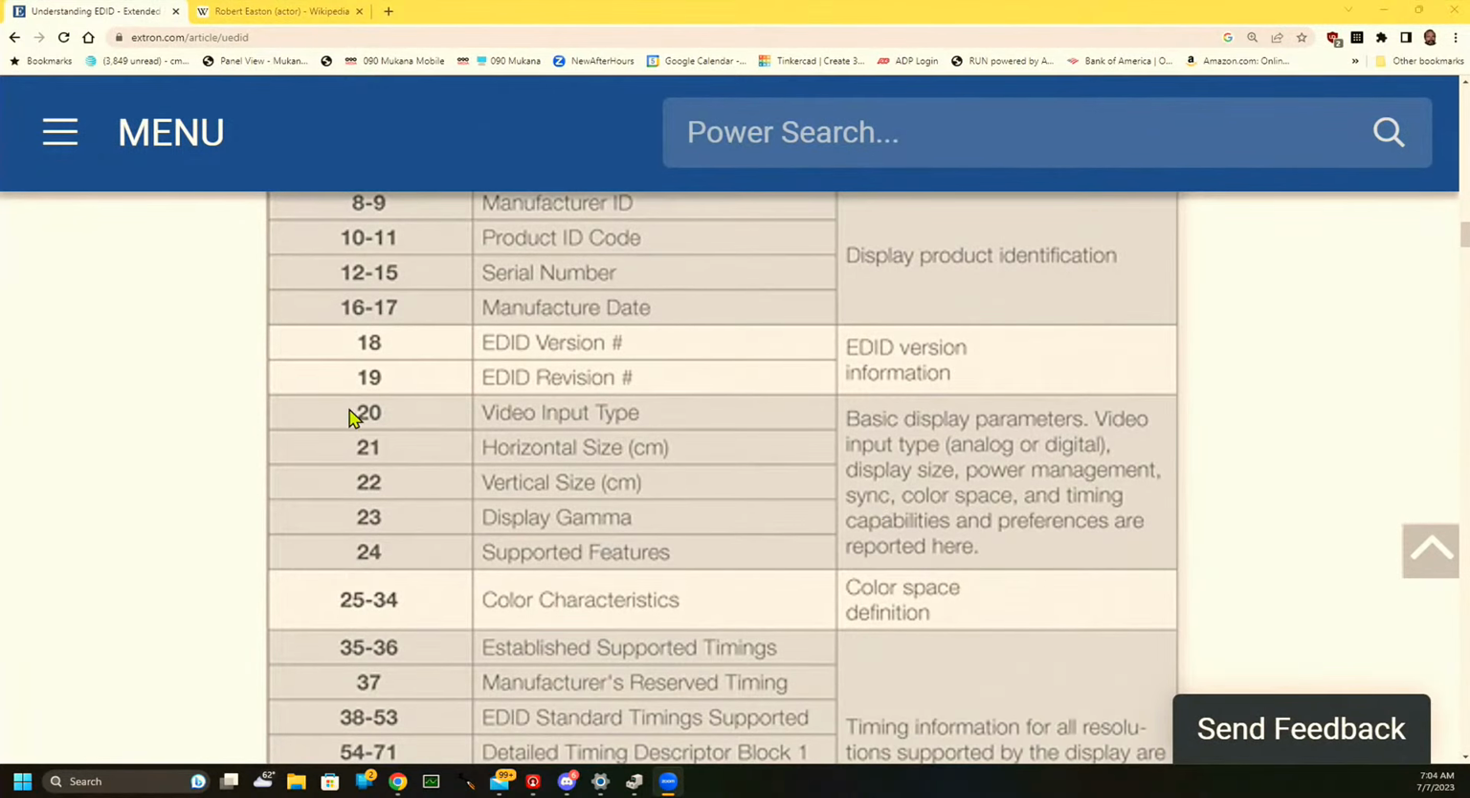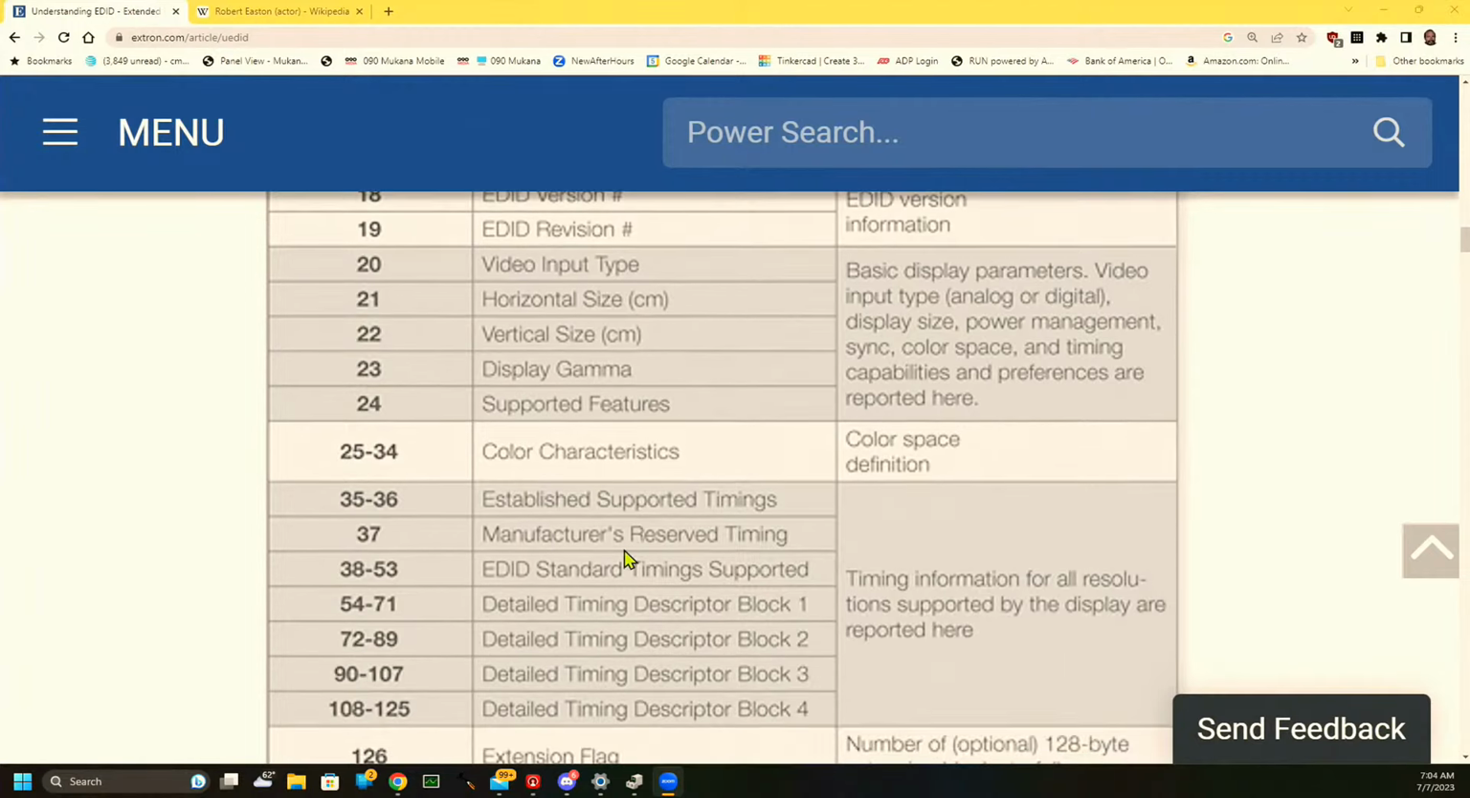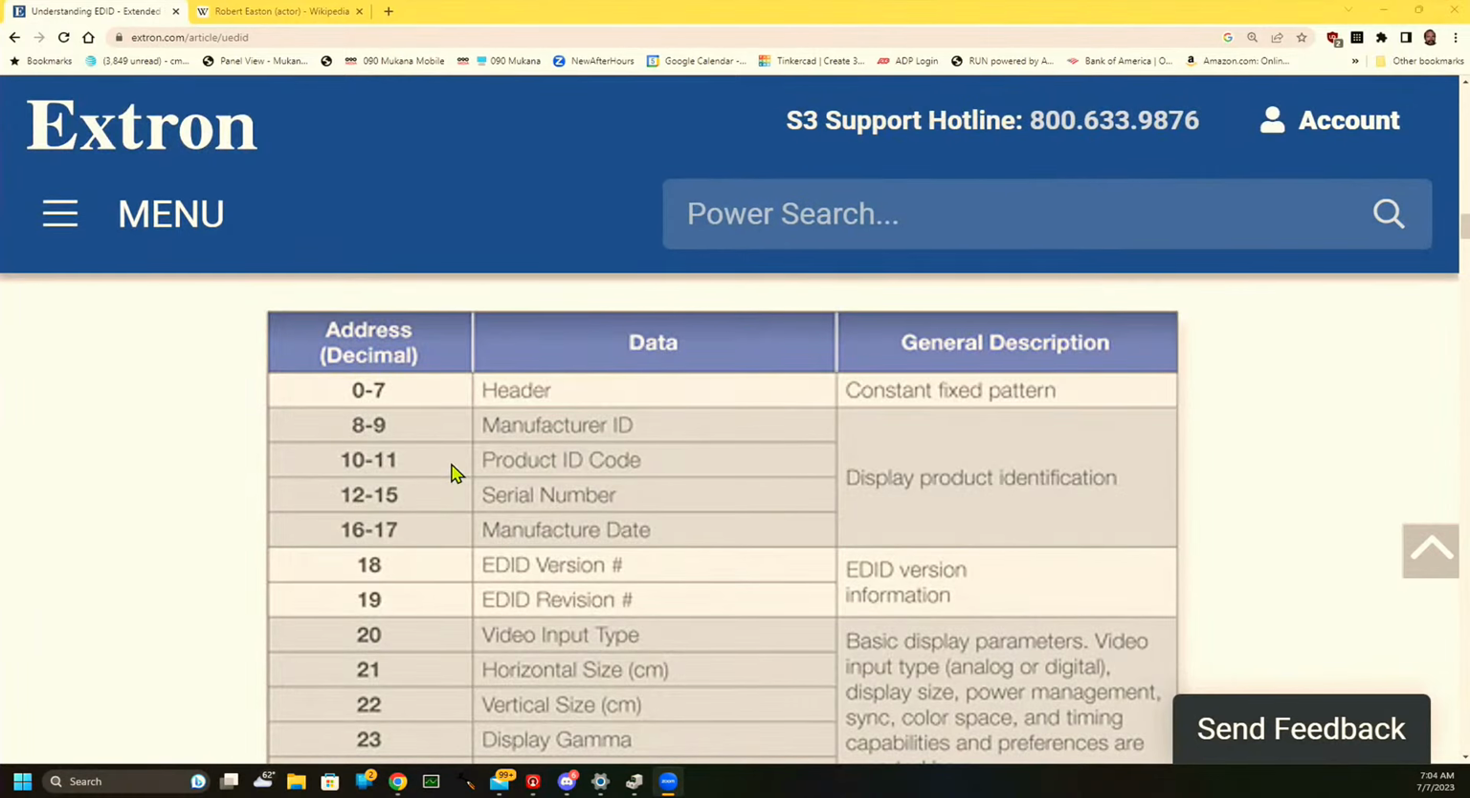And the bulk of the data is here in these 5 bytes here. It has video input type, horizontal size, vertical size, display gamma, supported features, and then the color chrominance is actually a little more, 9 bytes down here with the color space information. But it's a fairly compact little table of data that shoots back from your monitor to the PC.